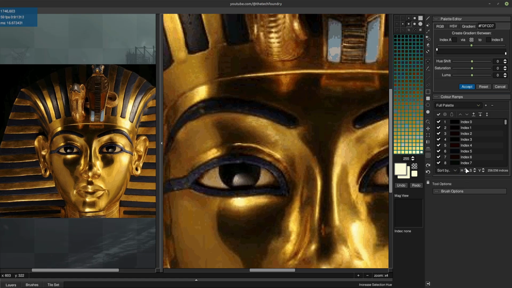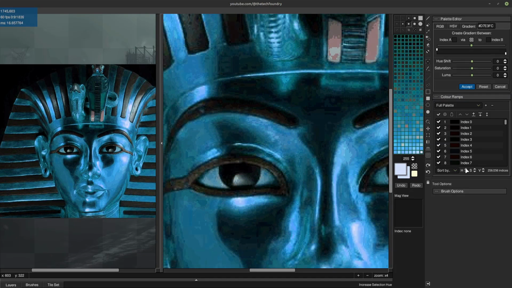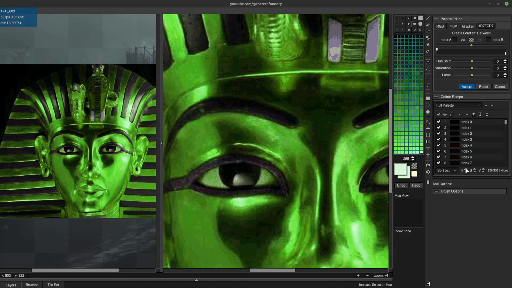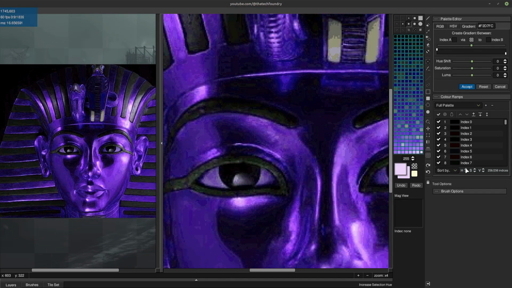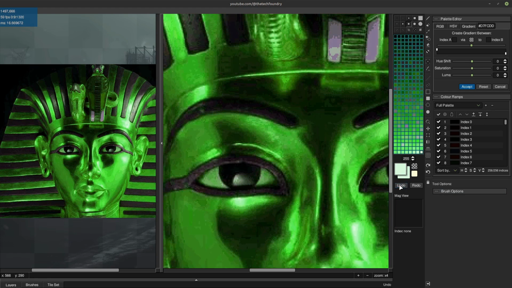So if we change the hue of all these colours in this ramp, King Tut will change all its colours in real time straight away. So we can have him green, emerald if you wanted to, blue, there we go, purple. That's all in real time, no frames dropped, instant. And of course we can undo that as well.